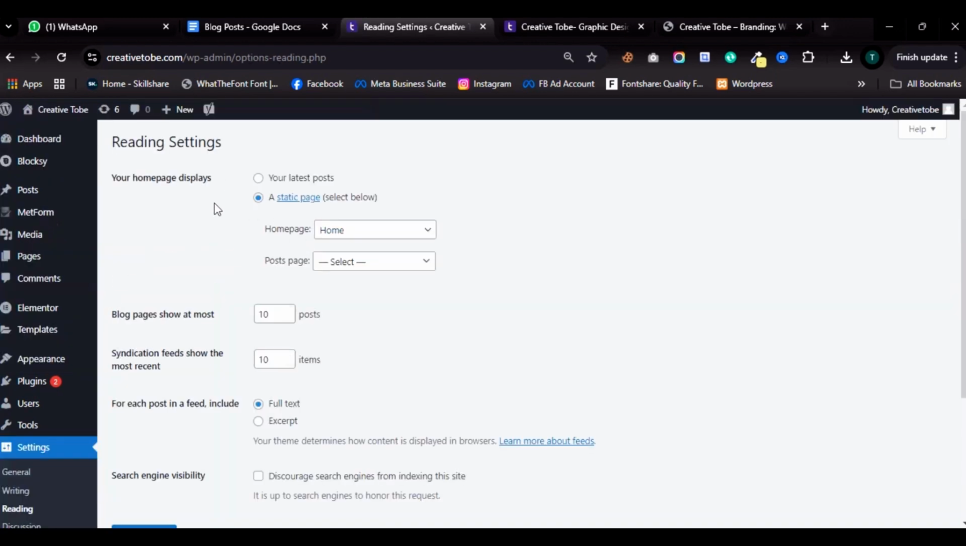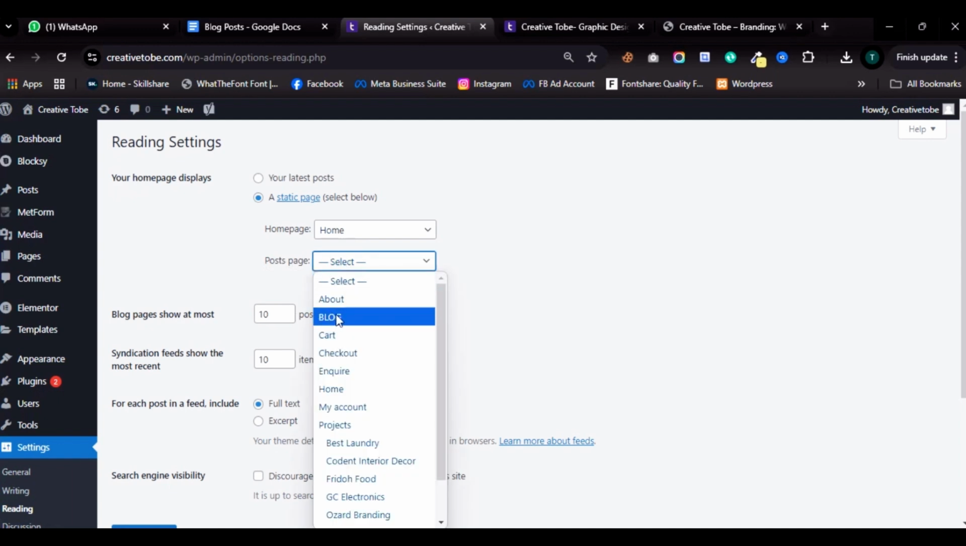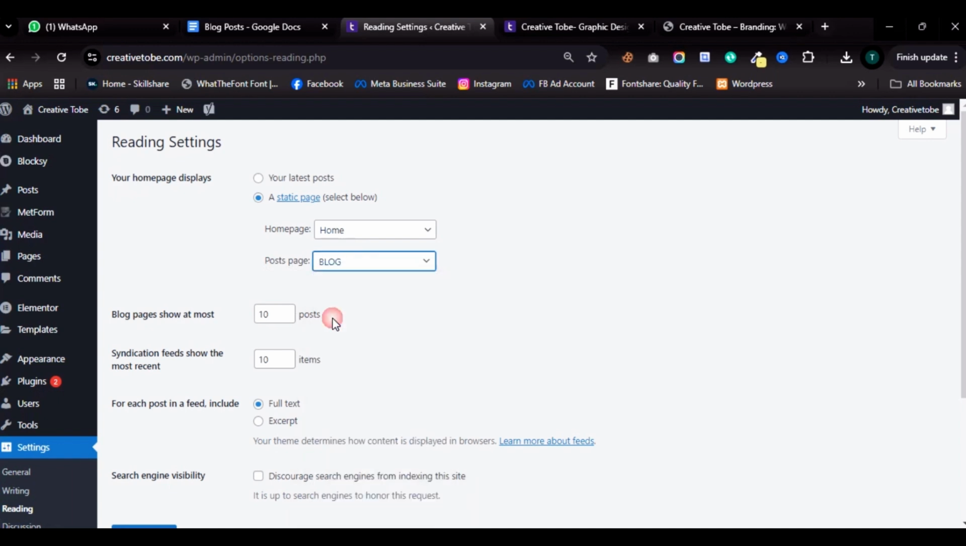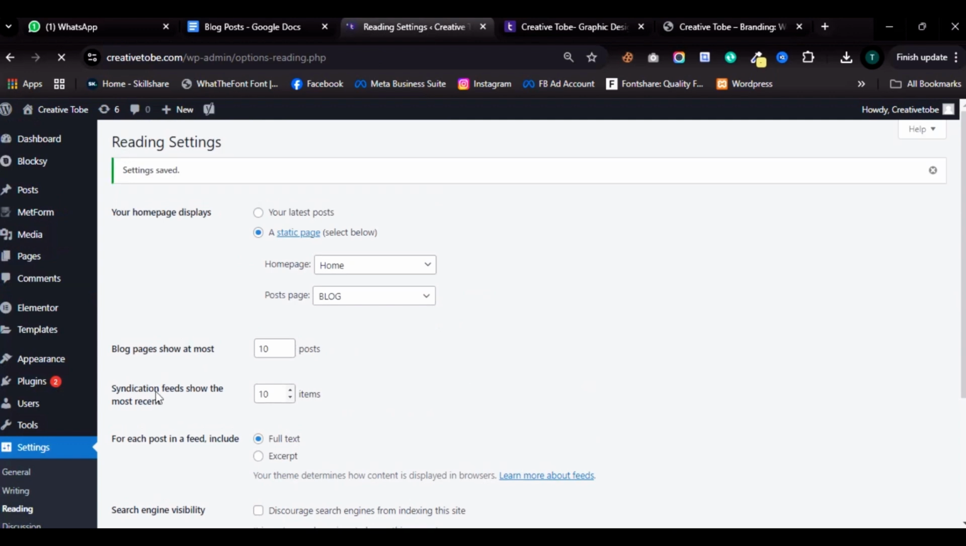Here we have to select the static page first. Make sure your static page is selected. Then the posts page. Right here we have the posts page. We have to select the page we already created, which is the blog. So we have to make WordPress know that our posts are supposed to display on this particular page. Okay, so that is what we'll do. So currently now all our posts will be displayed on that page we just created.